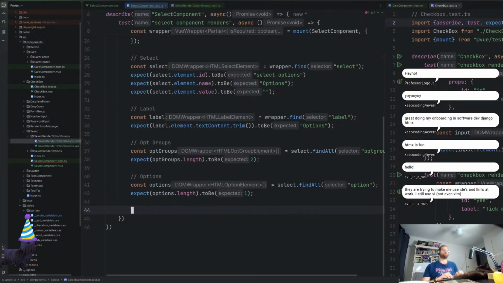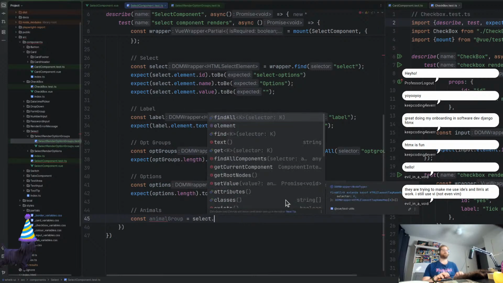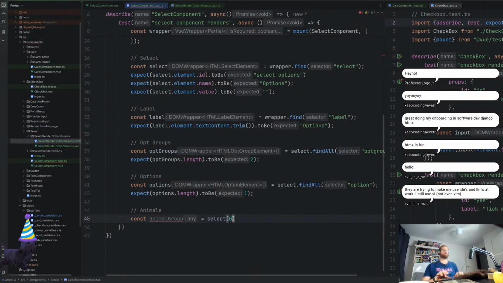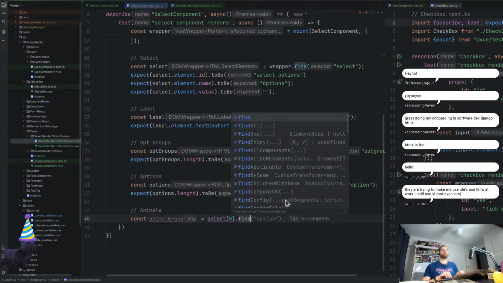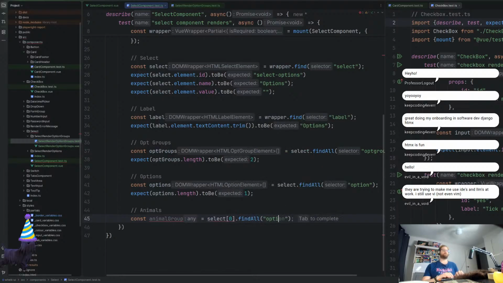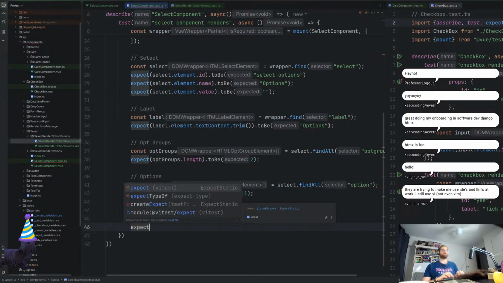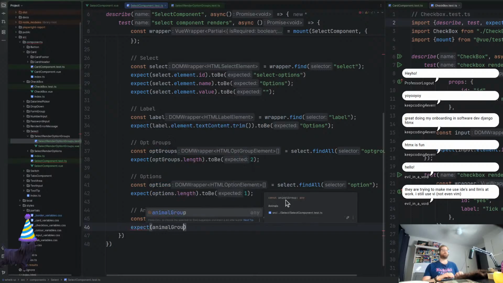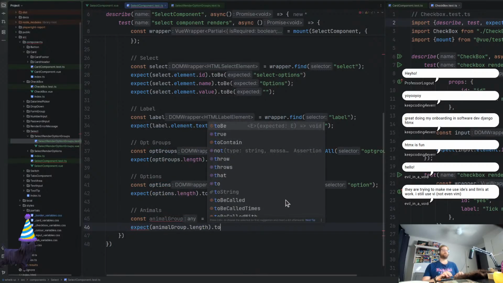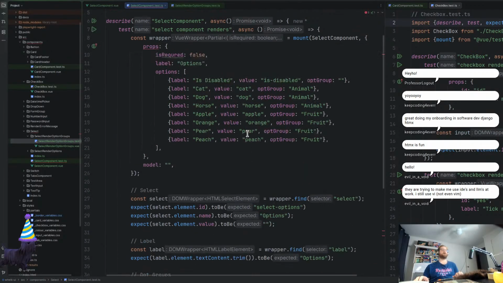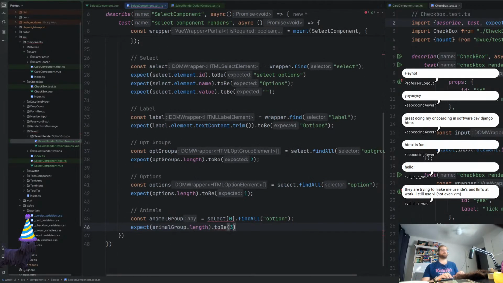So what we're going to do is we're going to have animals, const animalGroup equals select.find, this is going to be the first one, .findAll options, all option, and then we're going to expect animalGroup.length to be, and we had that as 1, 2, 3 up here. We're just going to do 3. We're all happy with that.